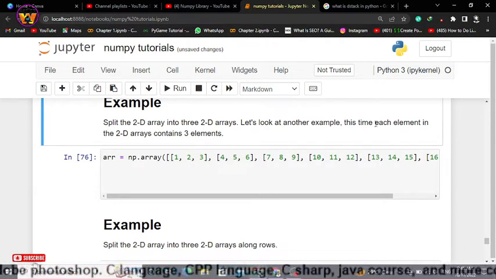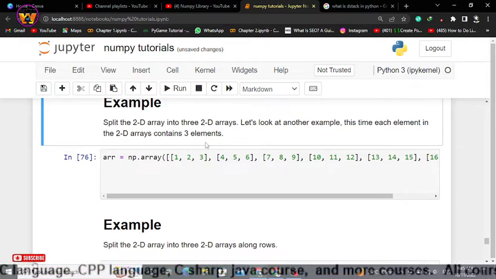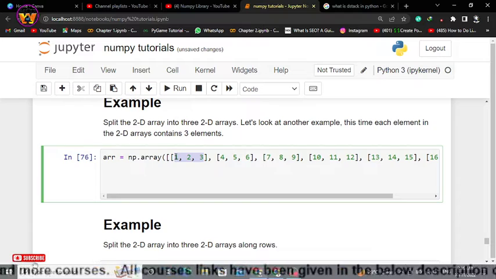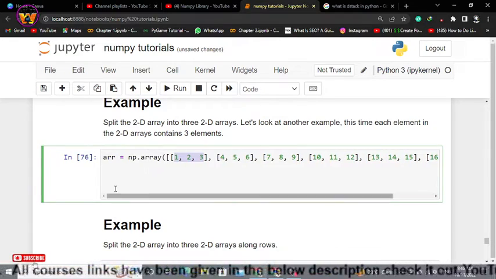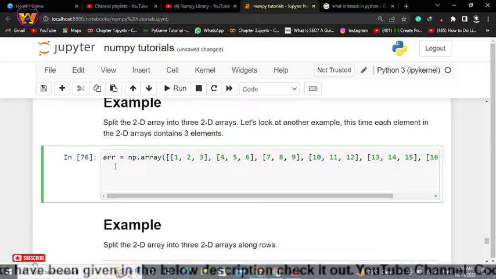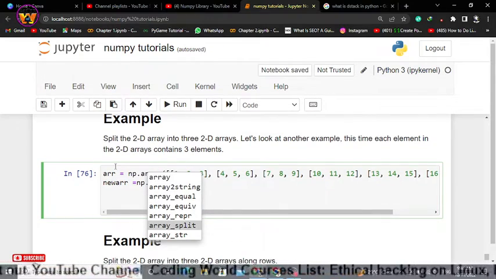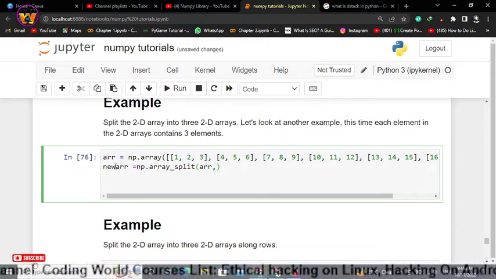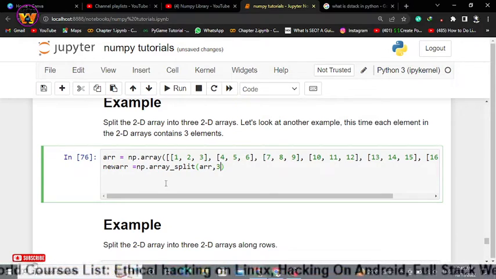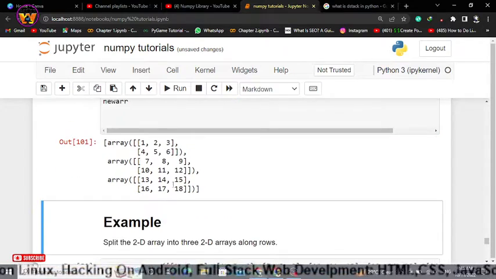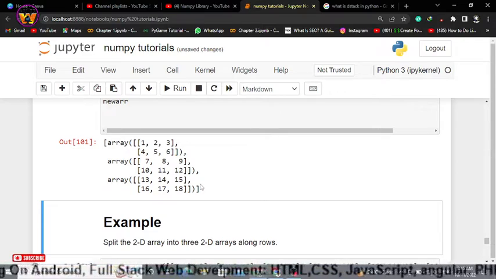Let's look at another example. This time each element in the 2D array contains 3 elements. Nothing new, the same array, but this time each row contains 3 elements. So use the same method, nothing new, just say new arr equals np dot array split, so that it suggests the function. How many parts does the question say? 3 to the array, so I'll pass here 3 and I will print here arr, as you can see. So we have split this array into 3 2D arrays.